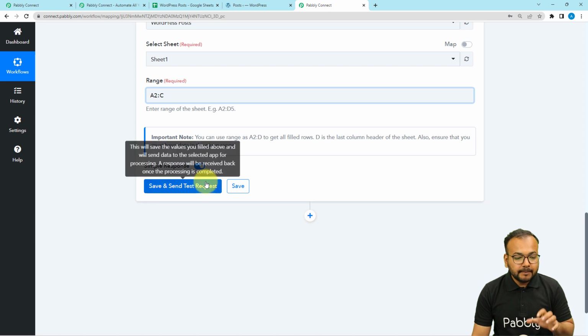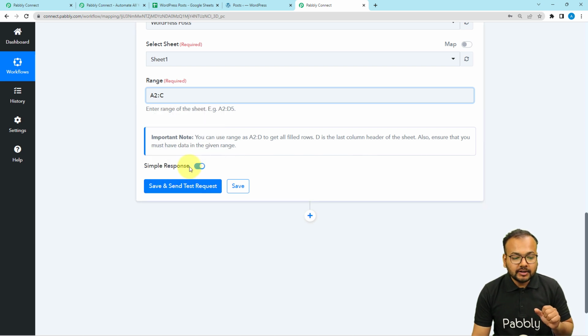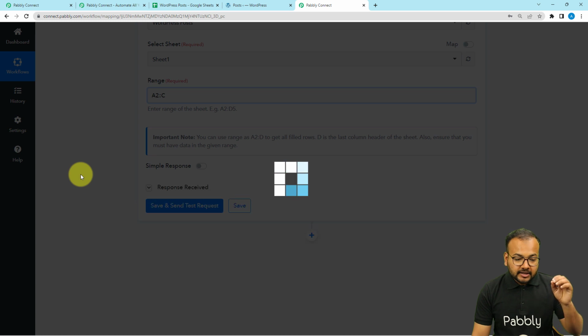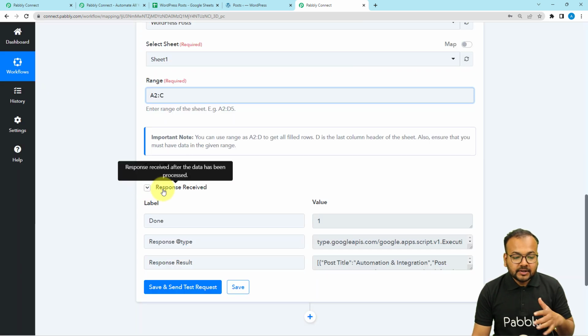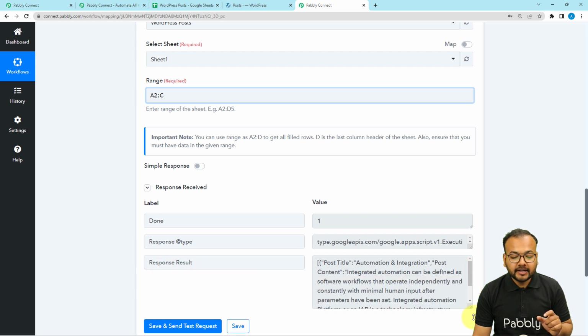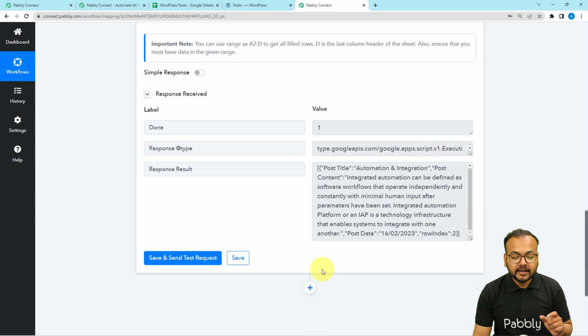But before clicking here, you have to toggle this simple response button to off. Why we are toggling this off, I'll tell you. First of all, click on Save and Send Test Request button. When you toggle this off and capture the data, you will find the data here in this response result label in this array format. Here you can see we've got the data in an array here.